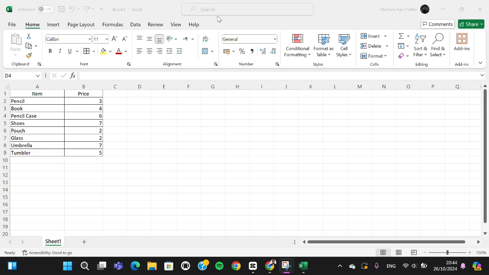In today's tutorial, I'm going to show you how we can add and remove currency symbol in Microsoft Excel. Okay, let's get into it guys.